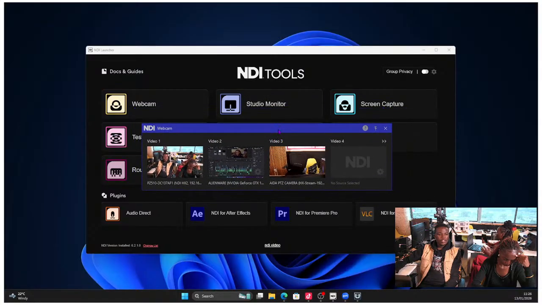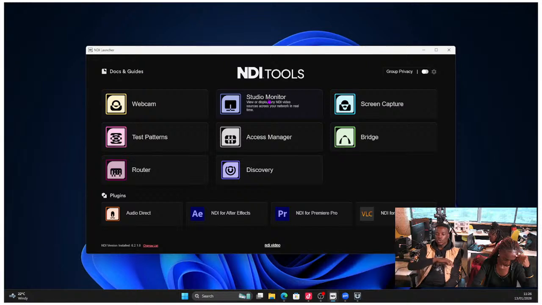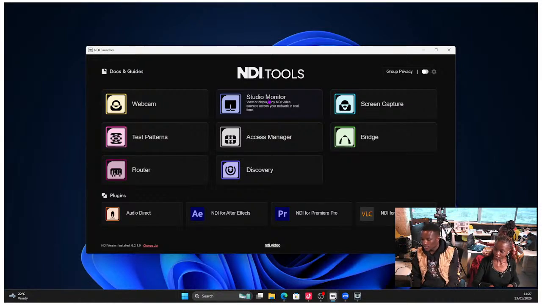Okay, if there is no question, we're now going to tackle the next tool, which is the studio monitor. Studio monitor. So I'm going to ask Natasha to at least explain in her own words how she understands a studio monitor. Natasha, how do you understand that tool, studio monitor? In your own words, the simplest way possible.